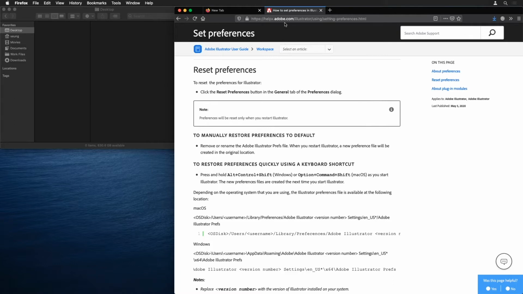So according to the Adobe website, you can hold Alt Control Shift on Windows or Option Command Shift on Mac while you're actually launching the software, and it will reset the preferences. It will not have any dialog box or confirmation boxes. It will just reset it to the default.